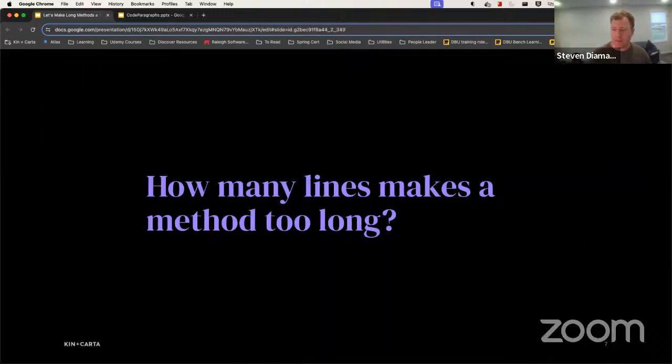So I'm going to do a little activity here. Just put it in the chat. How many lines do you think it takes for a method to be considered too long? So just throw in a number. Is it like, if it's more than 100 lines, is that too long? Or what makes you think a method is too long? So Michael's saying more than 20, and Pete's saying doesn't fit on one screen. Charles is saying it's 50.